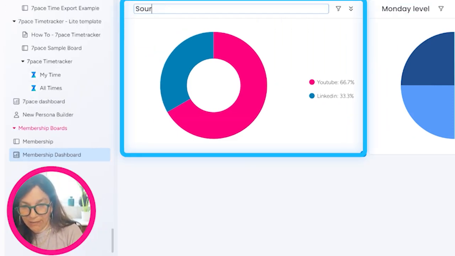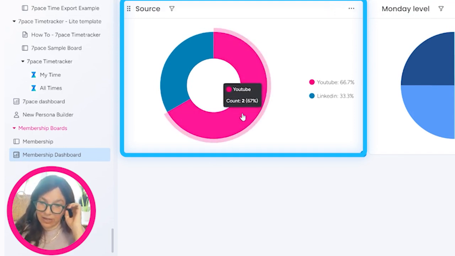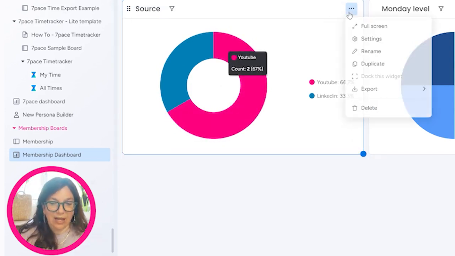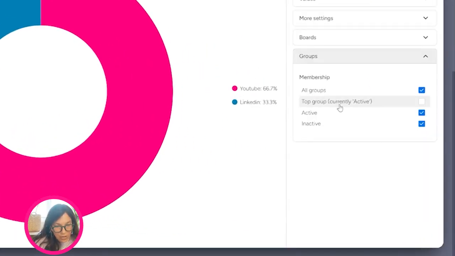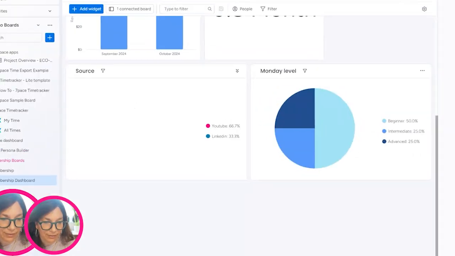Now, again, I may want to do something like the source of my current members versus everyone, because it could be that I'm trying a new marketing channel. So I would want to see current versus everyone. If I would want to do that, I can just go back and change the group over here. So here I have both groups of active and inactive. I can just do active, so that way I get that information.